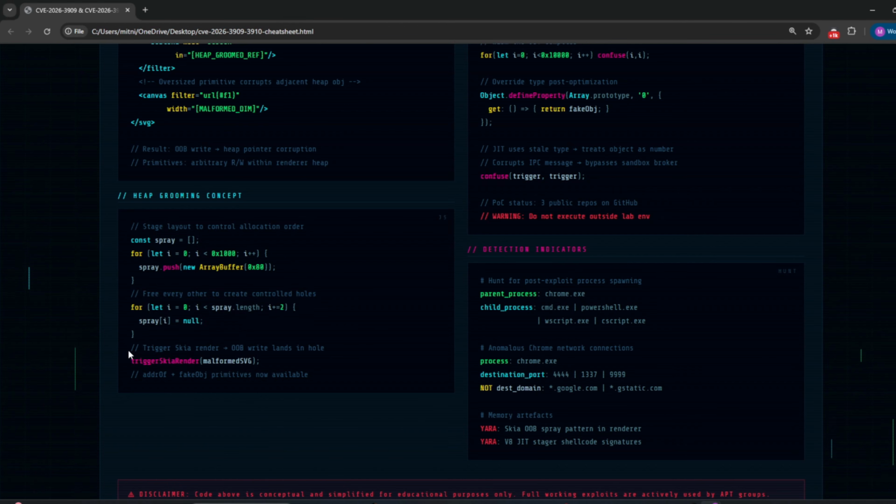Now, the last stage is what we call deterministic reuse. When the variable path, which is represented by the trigger Skia render, performs new allocations, the allocator tends to reuse those freed slots first, the same size class we created earlier. Now, the attacker expects a sensitive object or buffer related to the render to be placed exactly in one of these holes. Now, here's the thing.